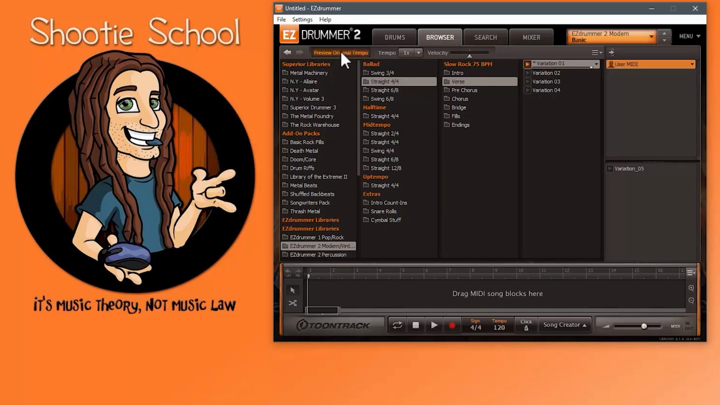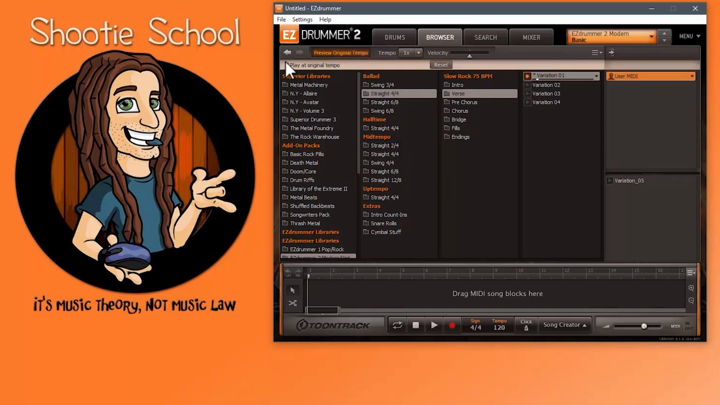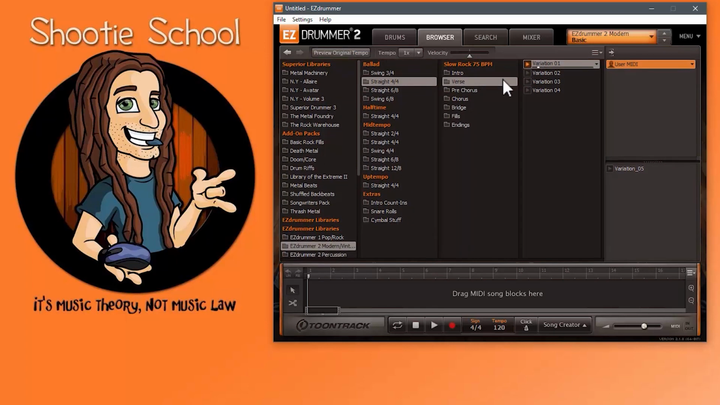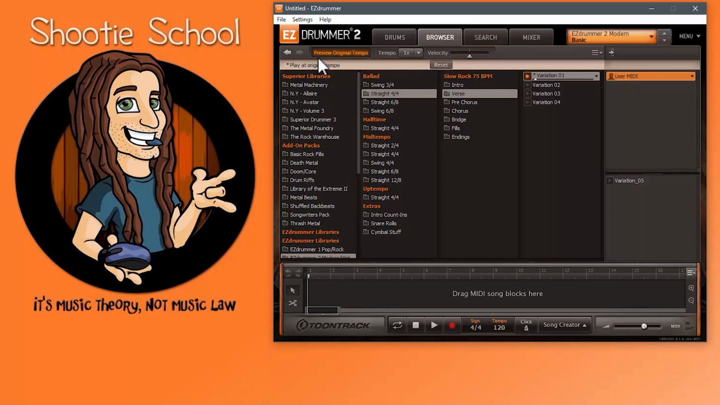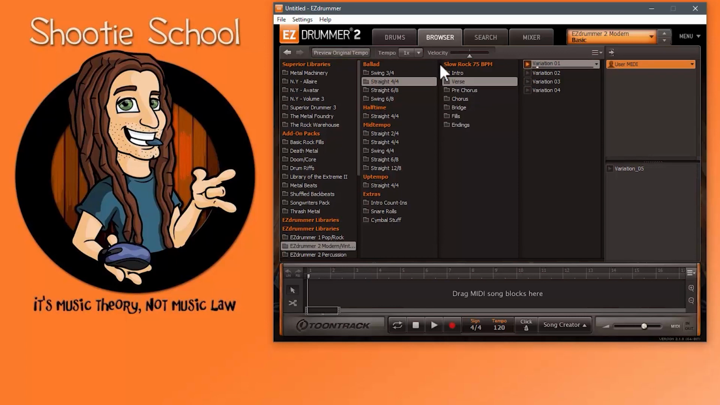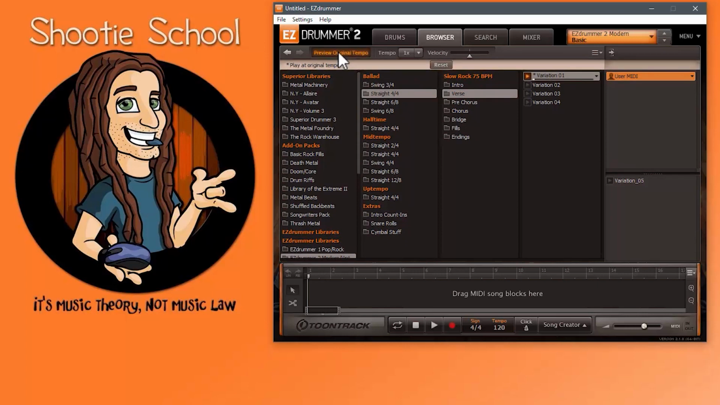Again, there are no rules. I don't even think this is a suggestion. But sometimes you'll audition a file that seems too fast or too slow, and you might wonder how the beat was intended to be heard, so the Preview Original Tempo button comes in handy, or in some cases can give inspiration. Also, if you drag a MIDI file to the song track while the Preview at Original Tempo button is active and your song track is completely empty, it will change the tempo in EZDrummer 2 automatically to the original tempo of that MIDI file.